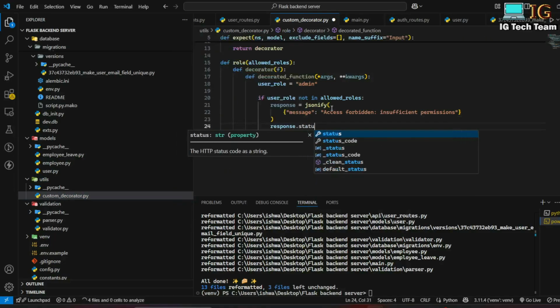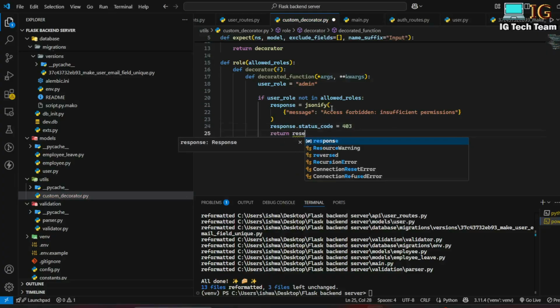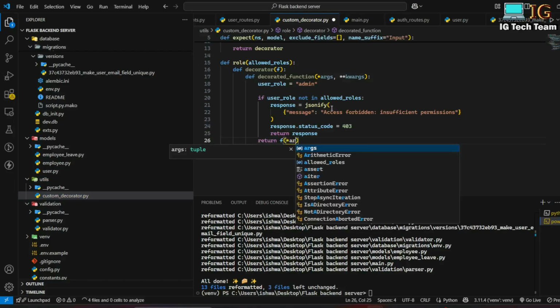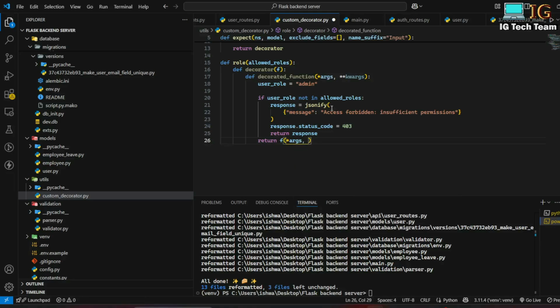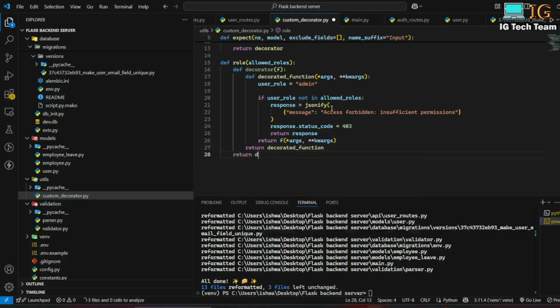Response dot status code equals 403. I can return response, and then I can return the function with args and kwargs, and again return decorated function, and again return decorator.